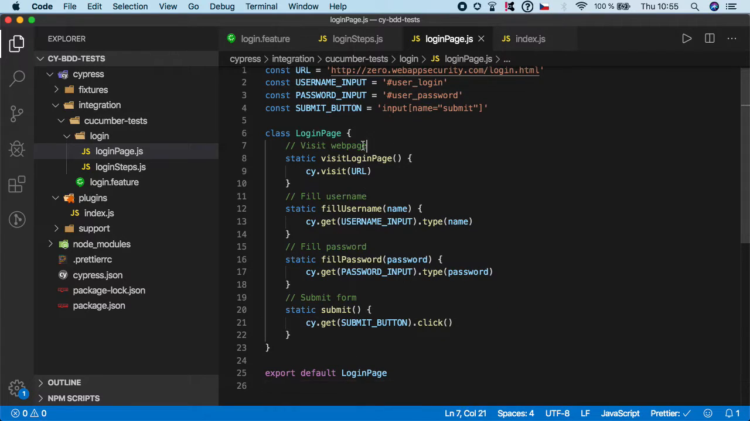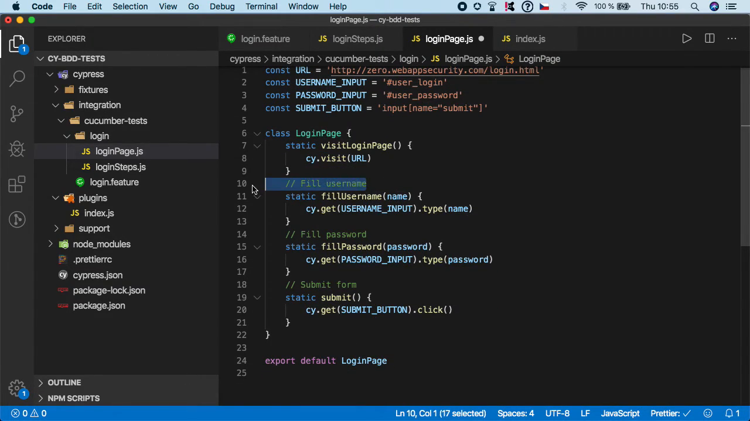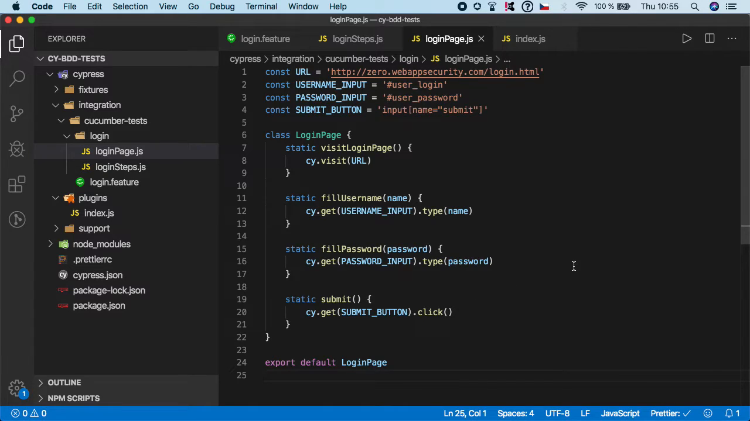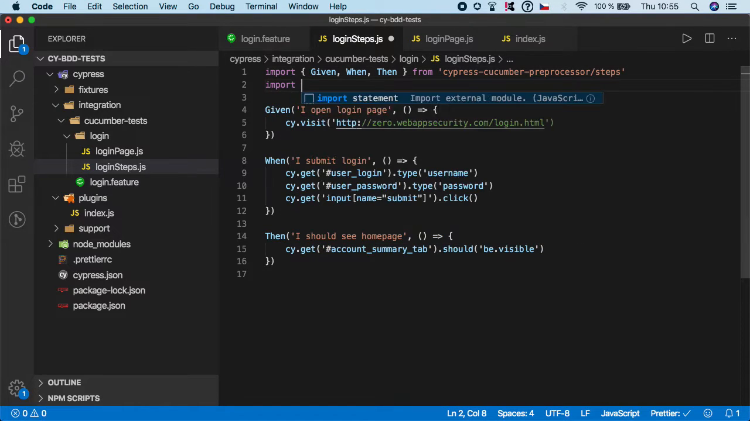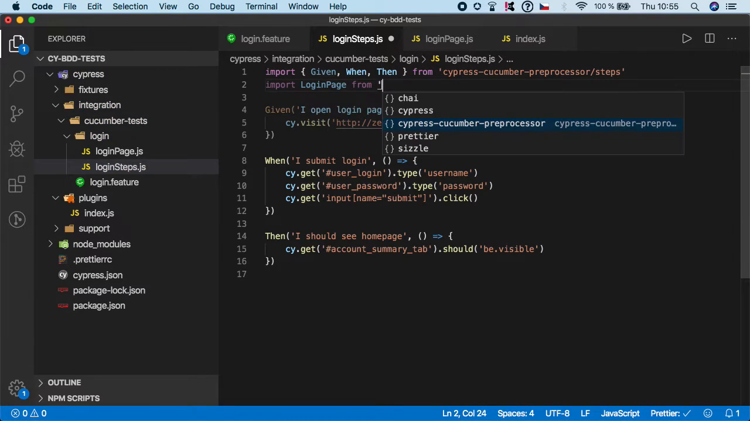And that's it. This is our base login page created, so we can remove the comments. And let me just check if I don't have any typos, and I think I'm good. So let me now just show you how to implement it inside your steps. So first at the top, we need to actually import it. So import login page from login page here.